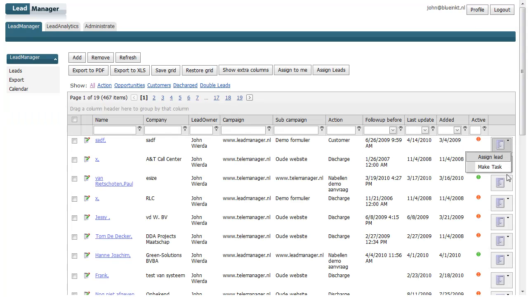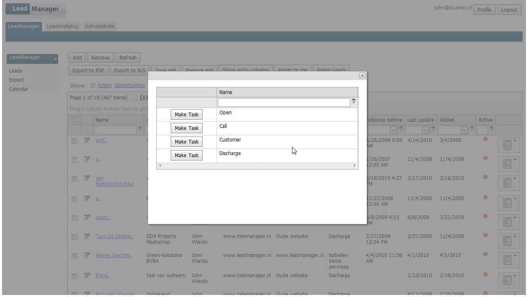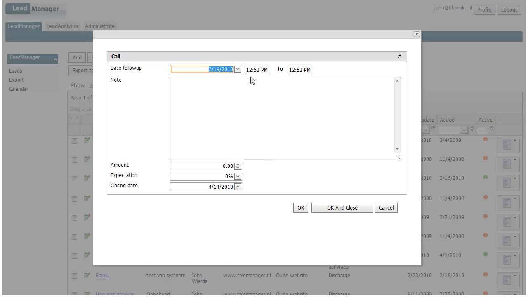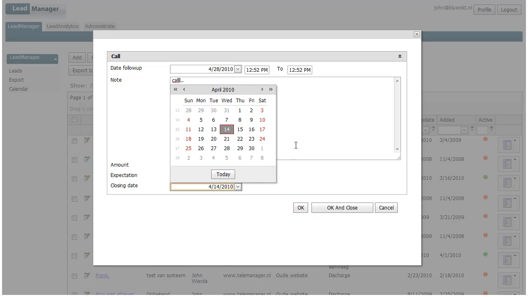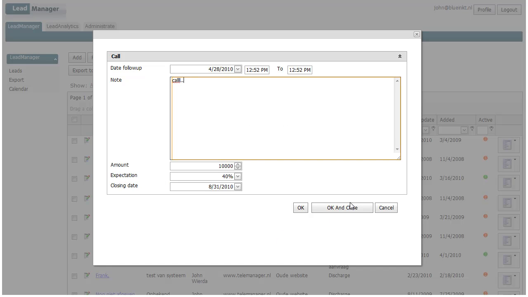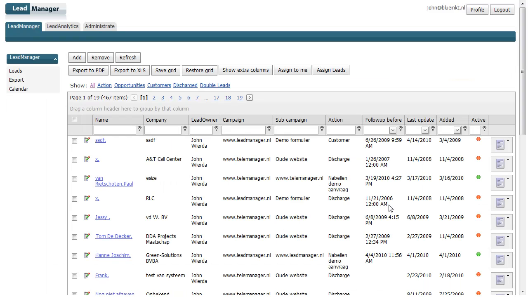I can also change the current status of a lead by making a new task. I can change it to call, fill in a specific date I want to call again, make a note, and I can also fill in an amount, for example 10,000. I can add an expectation, 40%. I can also add the closing date, the date that the order is expected. By clicking OK and close, the status of the lead is changed.